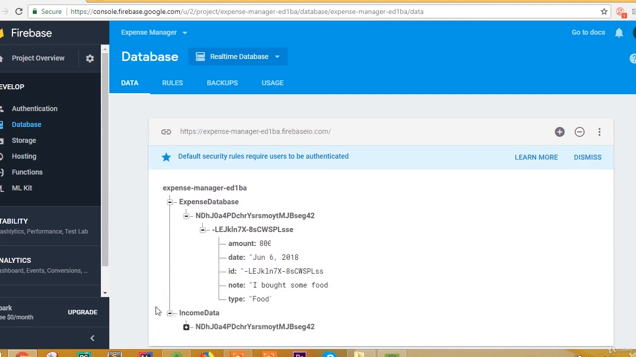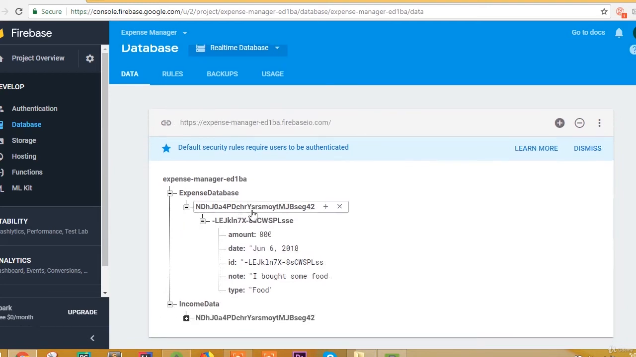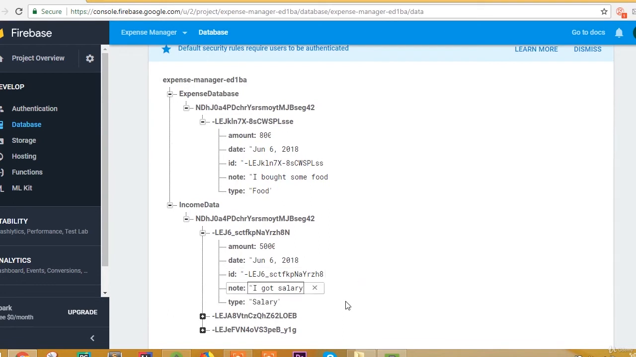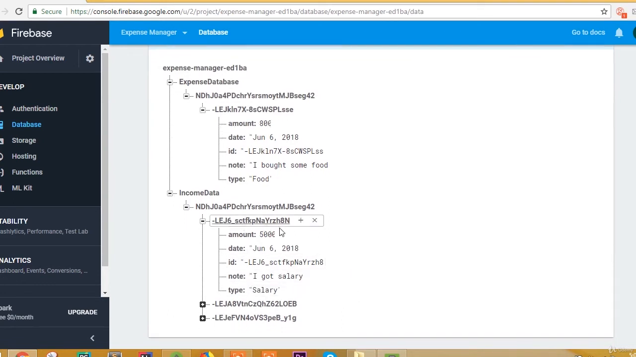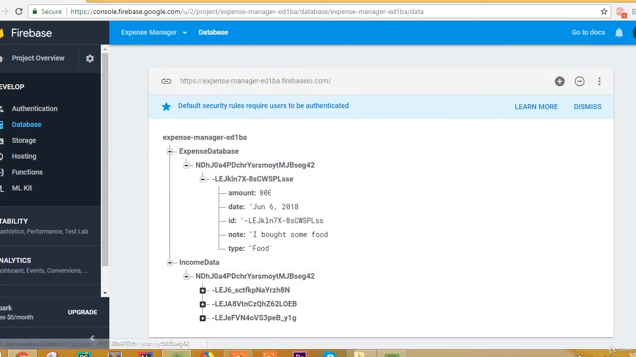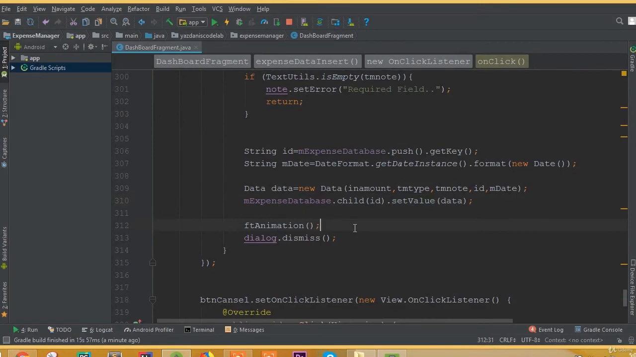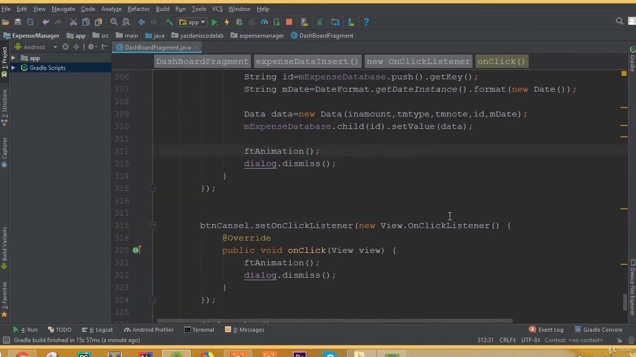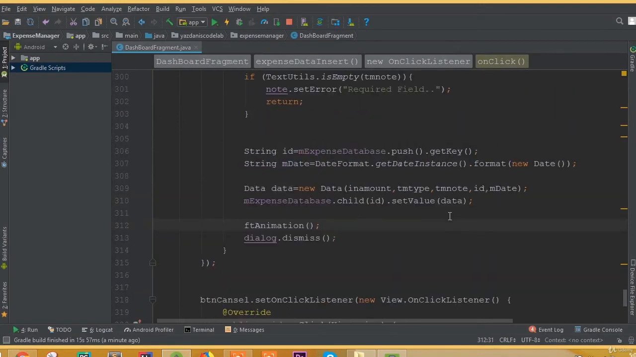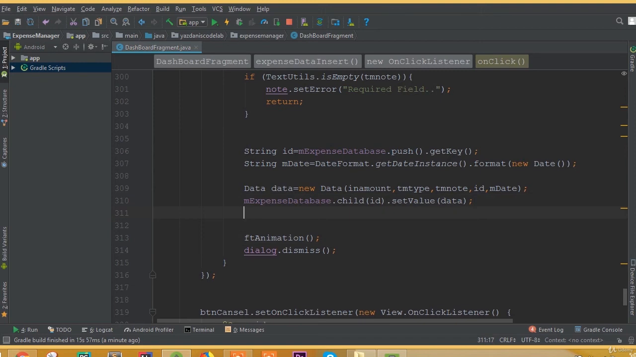If you notice, our income and expense user ID is the same, because we are logging in with the same ID. So now we can see all our data. So that is the basic thing of inserting data to a Firebase database. Maybe you already know that. So we successfully added our expense data to our Firebase database, and we also added our income database.